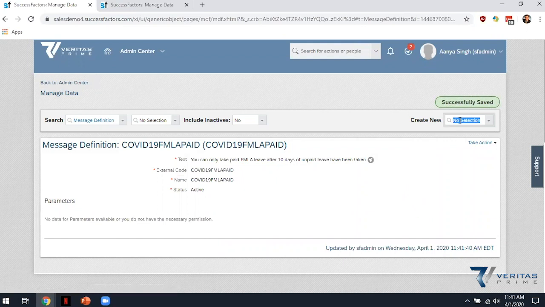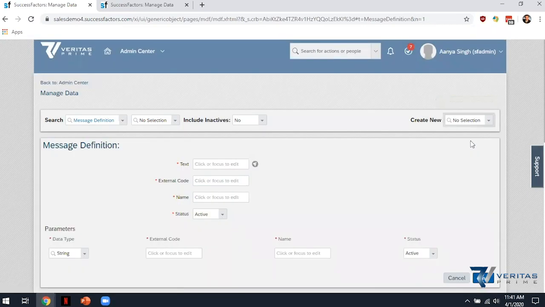And we're going to create our last message definition. So once again, top right, create new message definition. And this is going to be our COVID-19 FMLA unpaid. And we'll give it the same external code as name. And for this text, only the first 10 days of FMLA leave are to be unpaid. So I'm going to type in a message to convey that.